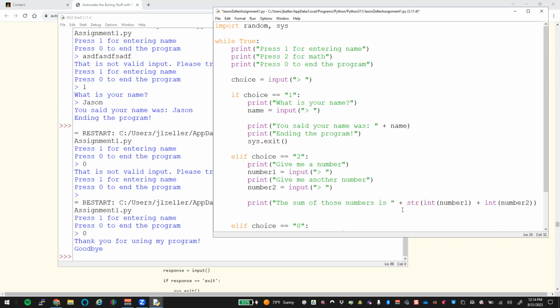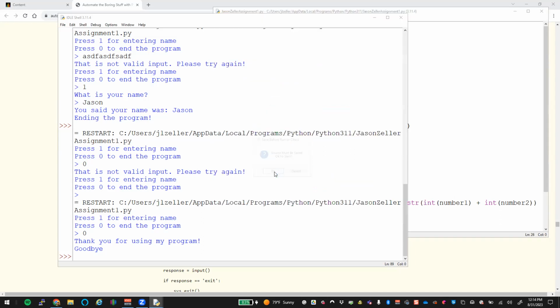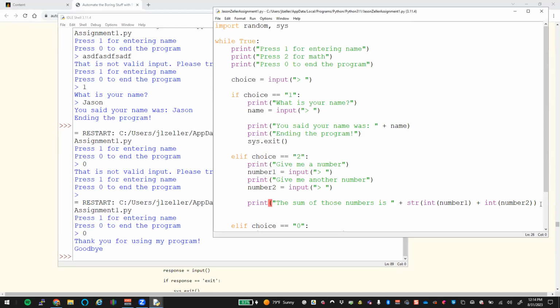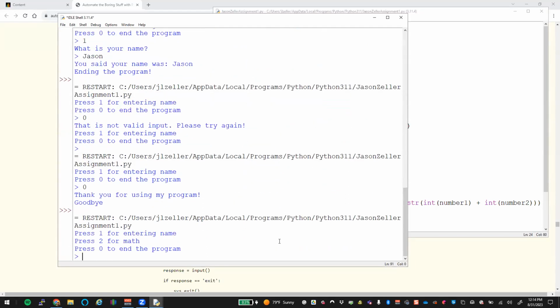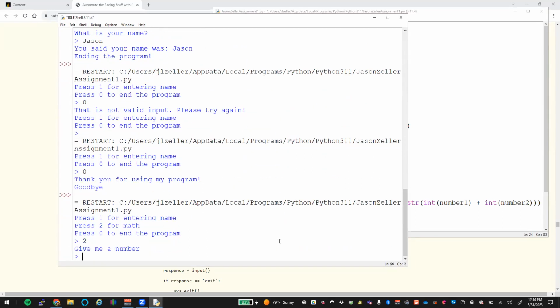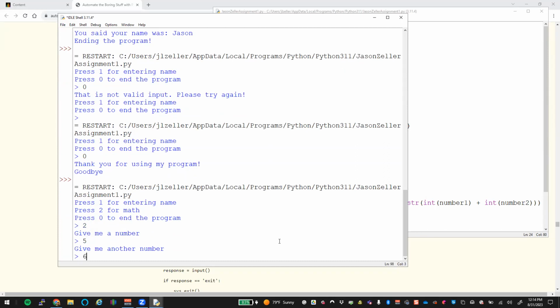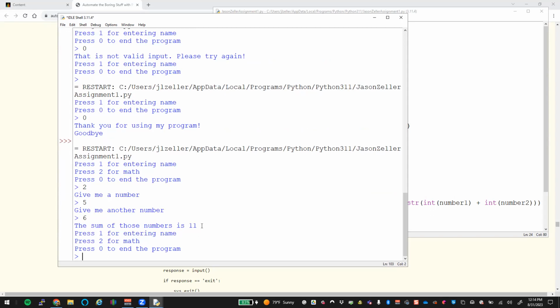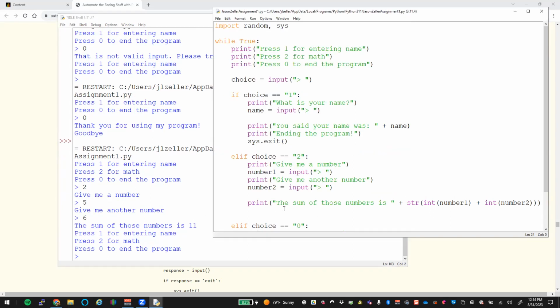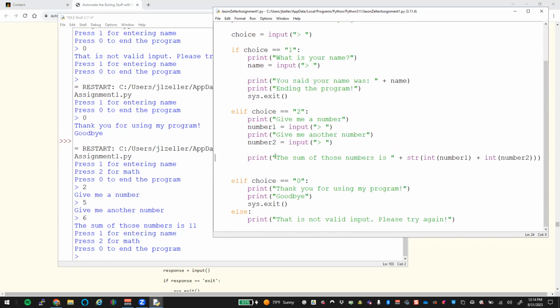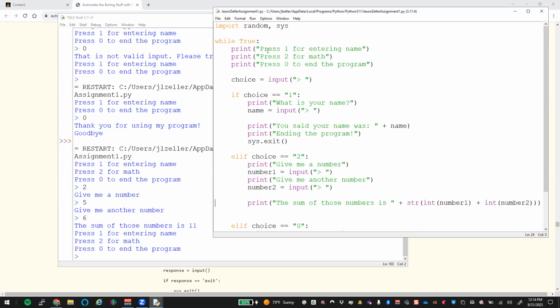So we can print that out, and then because this ends, we will get a choice. If we run this, notice, whoops, I forgot to close this off. There we go. So now we have a new menu. I do 2, it says give me a number. Okay, let's do 5. Give me a number, 6. And we can see the sum of those numbers is 11. Notice that because this ended and I did not have a sys exit, it just starts the whole program back at the top of this while true.